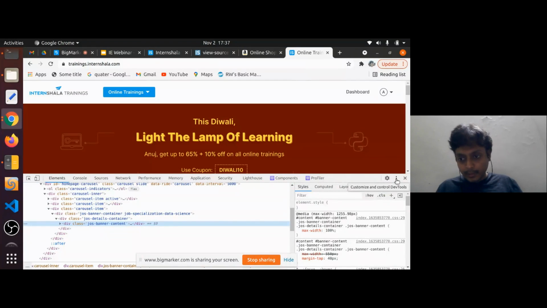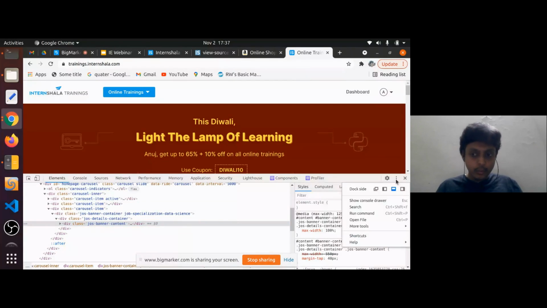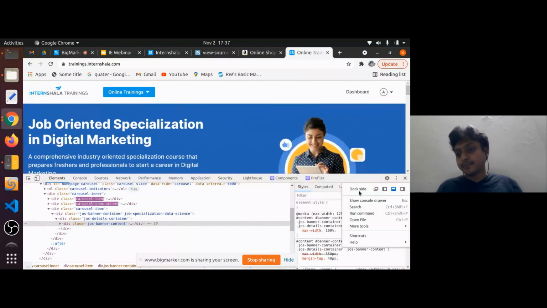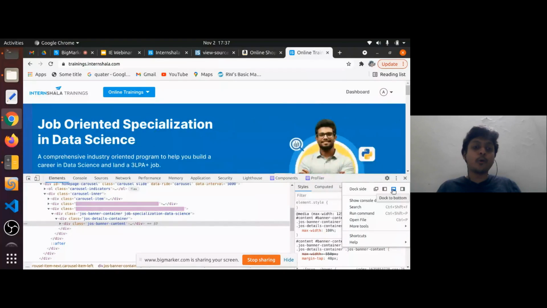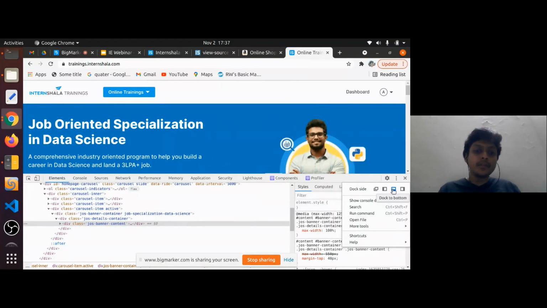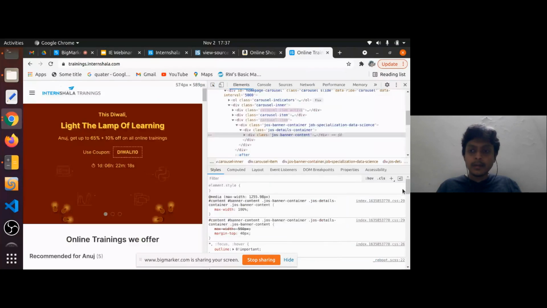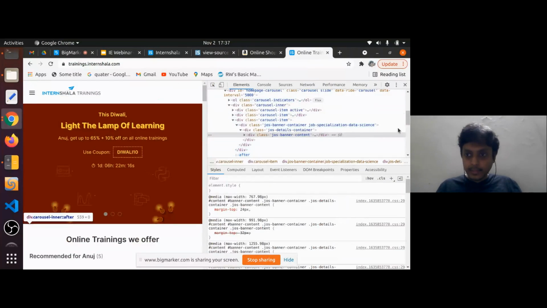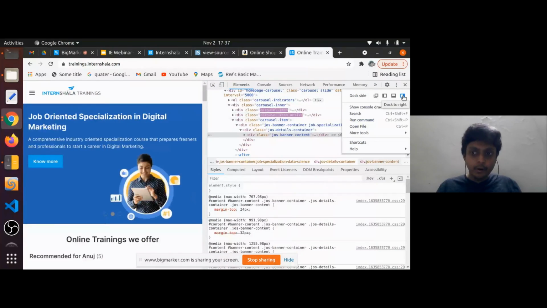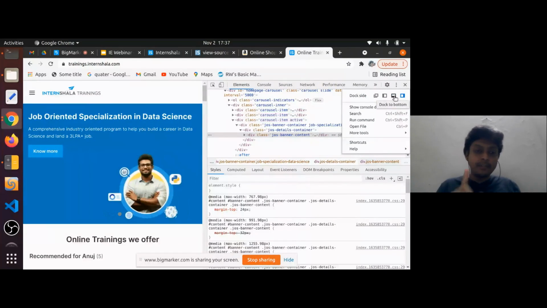These are the three dots I'm referring to. When you click on that, there is the dock side option. There are four options right now. You can see the dock to bottom option is selected for me. That's the reason the inspect element is at the bottom of the screen right now. For you it might be on the right hand side like this, because by default it generally is. But I will tell you that you should use dock to bottom, and I will explain at the end of the session why.